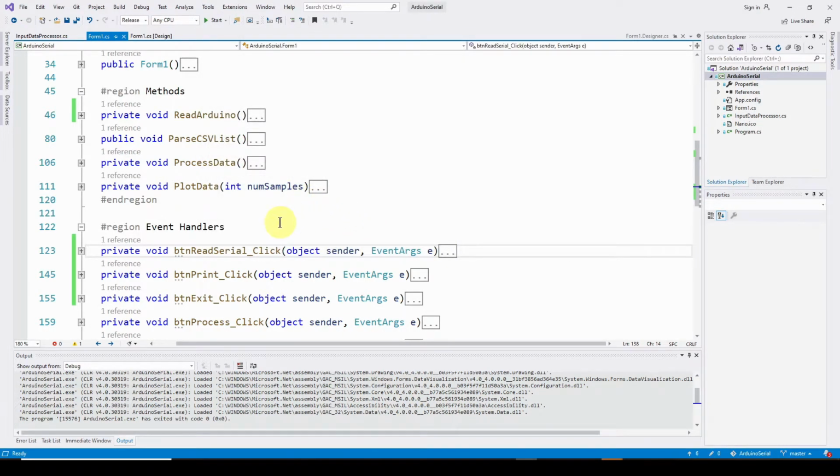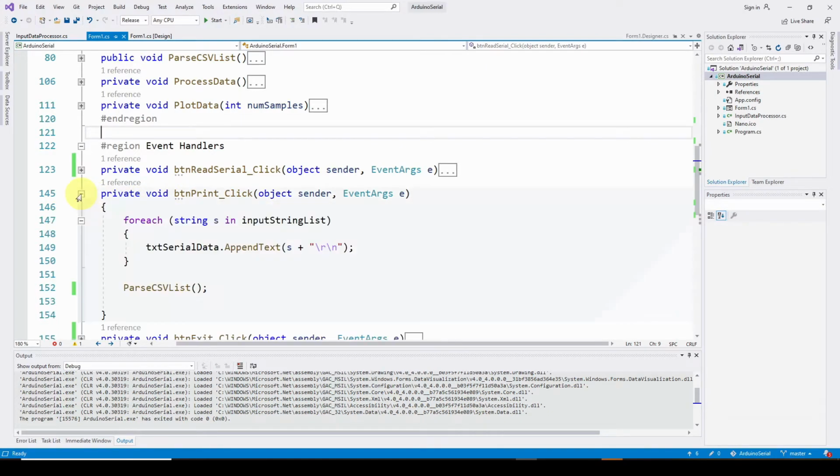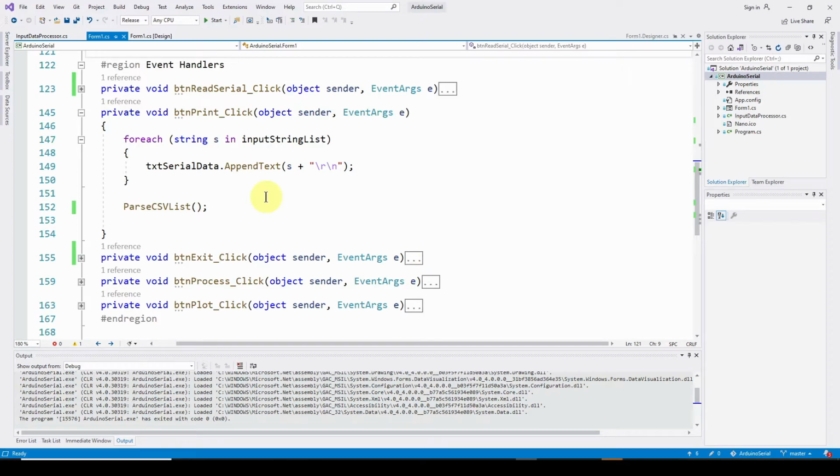So we go to the print button event handler. Now what does that do? That's a fairly simple event handler. For each string S in our input string list, again, we added each string to this list of strings, we are defining the text box. We're appending text with that string. So all we do is take everything in the list of strings and put it into the text box, and we're appending it with a carriage return line feed, okay?